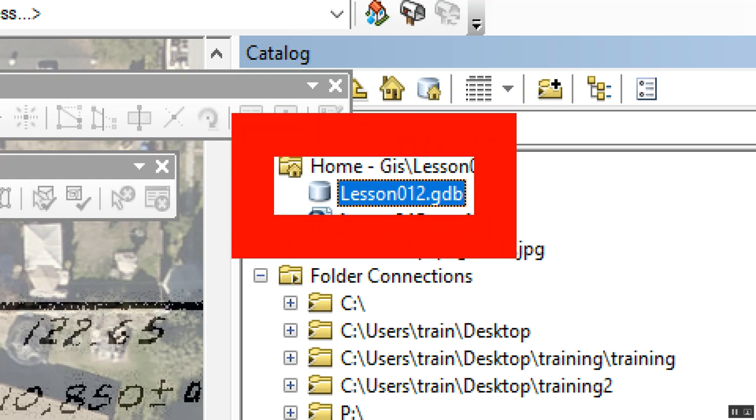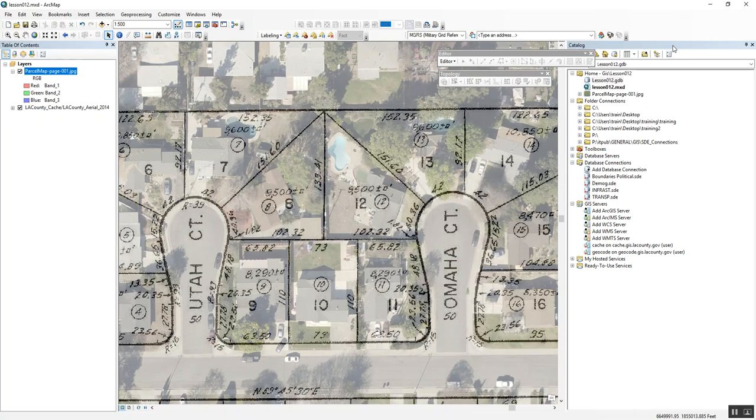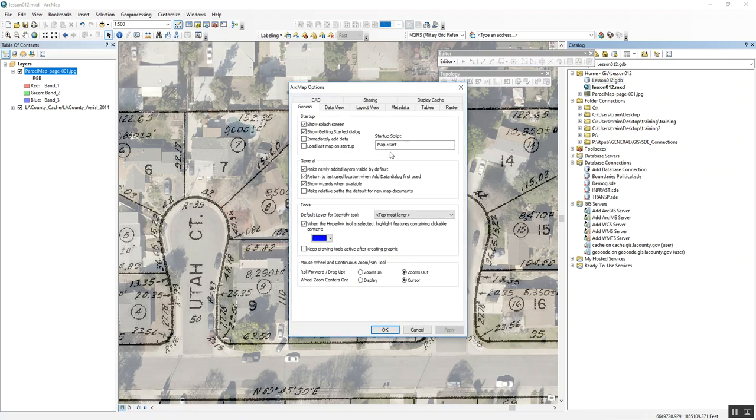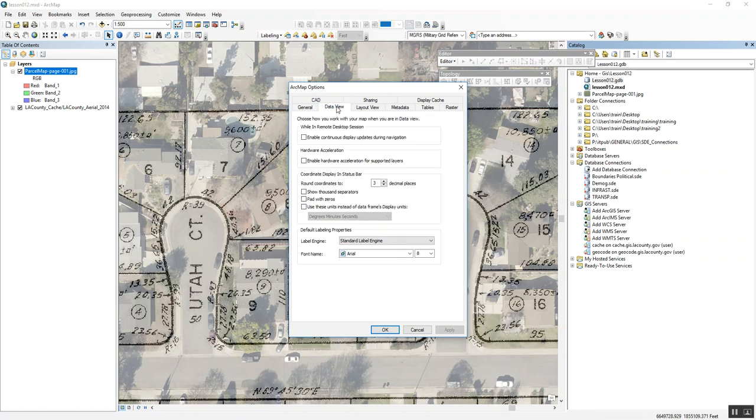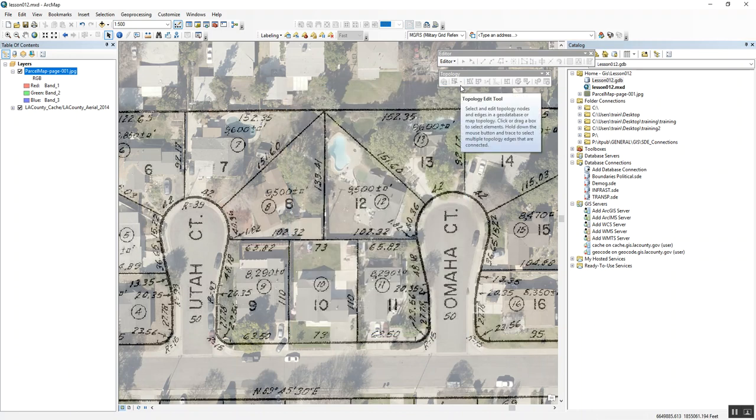You may not see the GDB at the end. It depends on your computer, if you told it to do that or not. I prefer to do that. If you do want to see the file type, I think it's under Customize, ArcMap Options. Probably under here somewhere you can tell it that you want to see the extension on the file name. I'm not quite sure. It's in there somewhere.